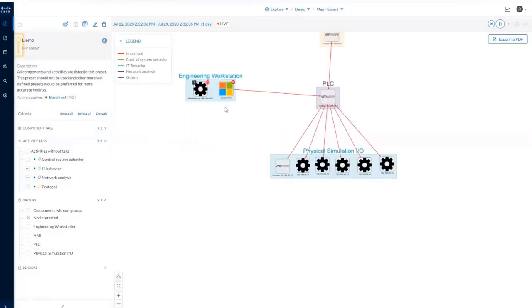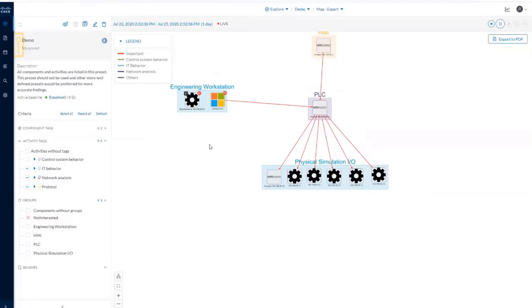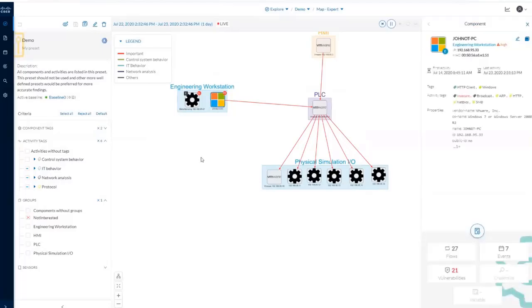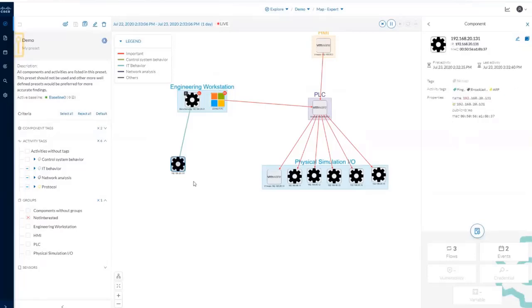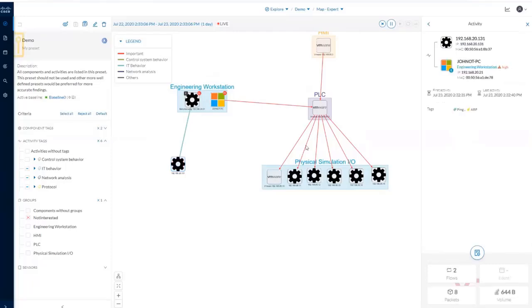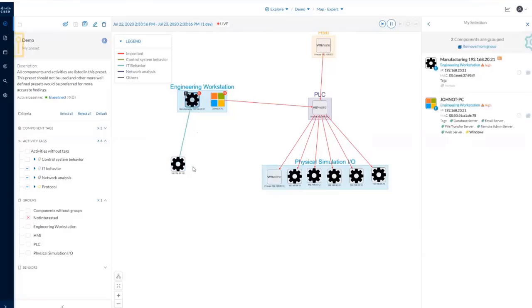So the engineering workstation is actually dual-homed. It has two interfaces. One interface is used for accessing the PLC in order to control the process, and one interface is in the manufacturing network. So here's our new device that already appeared, which is the attacker, and he did a ping and of course an ARP scan to identify the right MAC address where the manufacturing interface is.